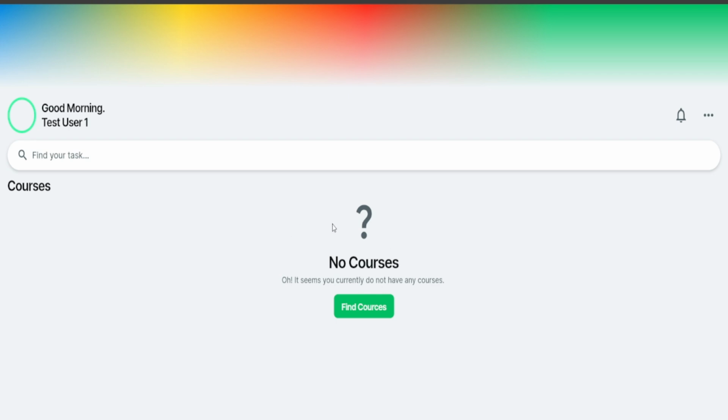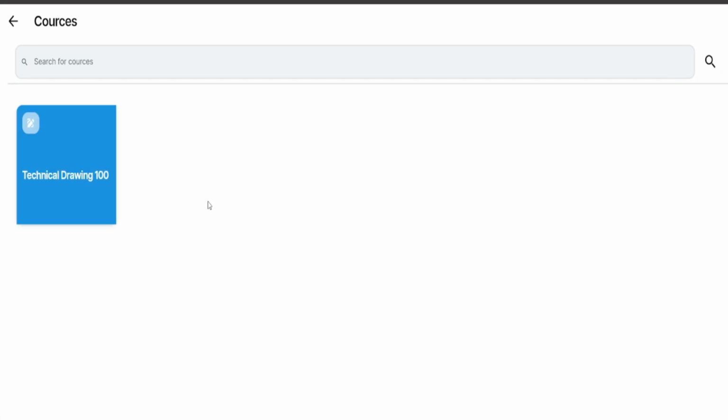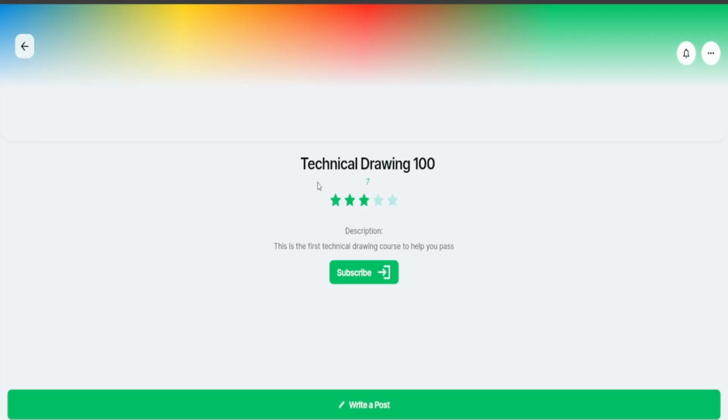And the first thing you're going to notice is that you do not have any courses, and specifically for this purpose we're going to open up the TD course. So you're going to click find course, then the first one is going to have more soon. But the first one you want to do is technical drawing 100, and it will carry you to this nice page, and I would like you to subscribe.